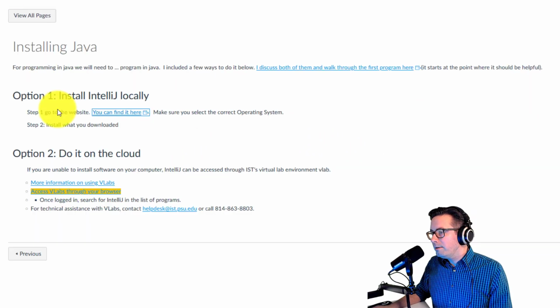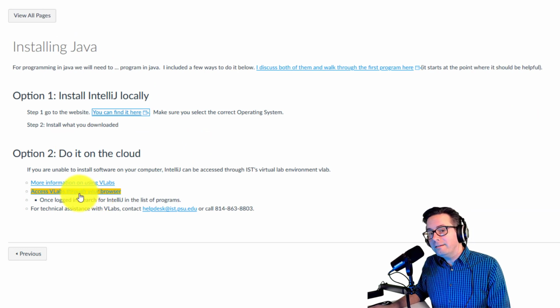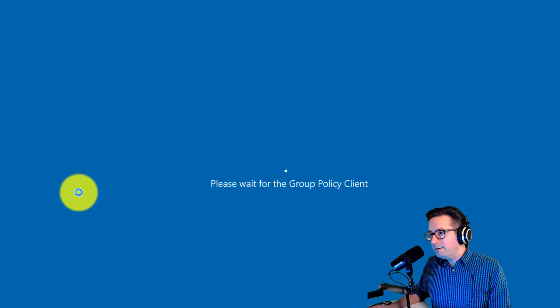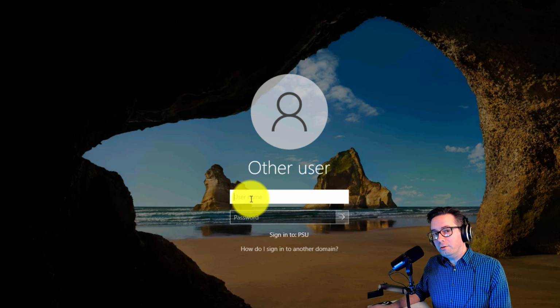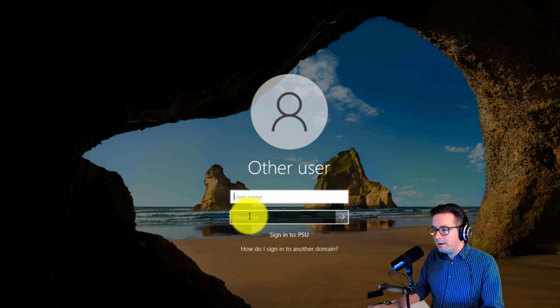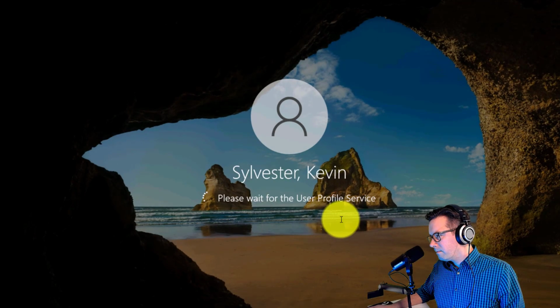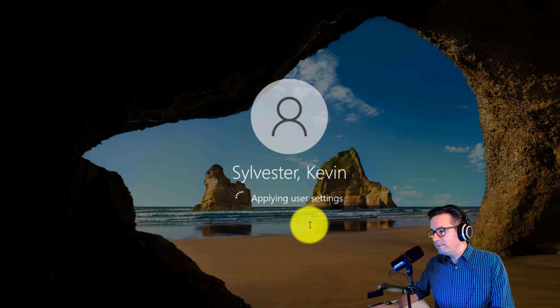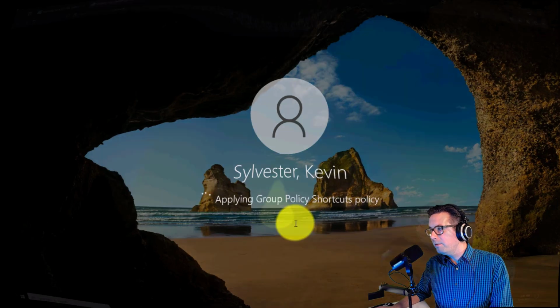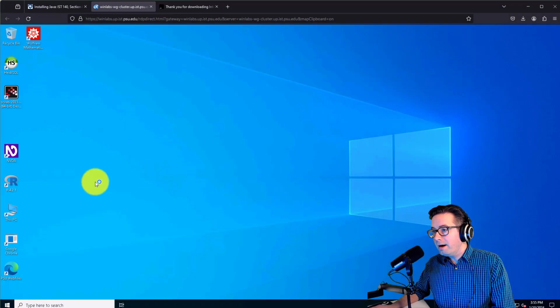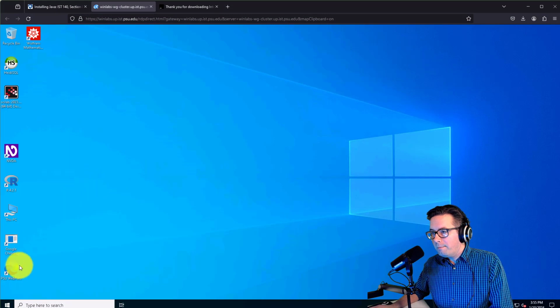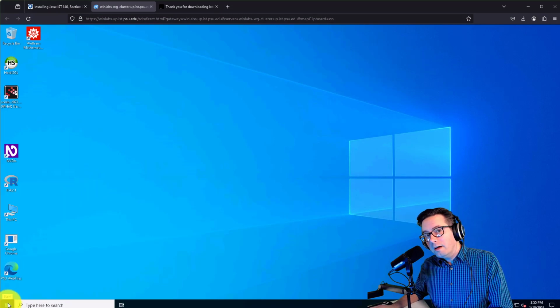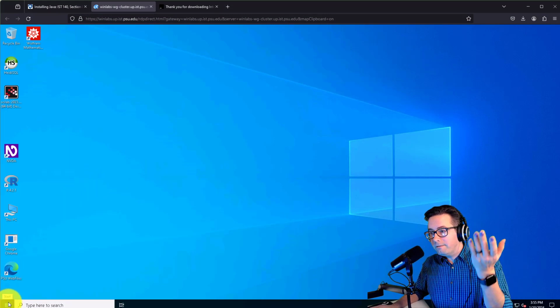Anyways, here, we'll go into this. Let me show you what the VLabs looks like. So the idea is that this is the same that you would get if you were at an IST computer lab computer. So you click on it, and it takes you to this. And so then you just log in like you would, with your username and your password. And so then here it's opening it up. Give it a second to figure out what it wants to do. There we go. And so now here is our thing, and if you're an IST student, you have access to all the things.